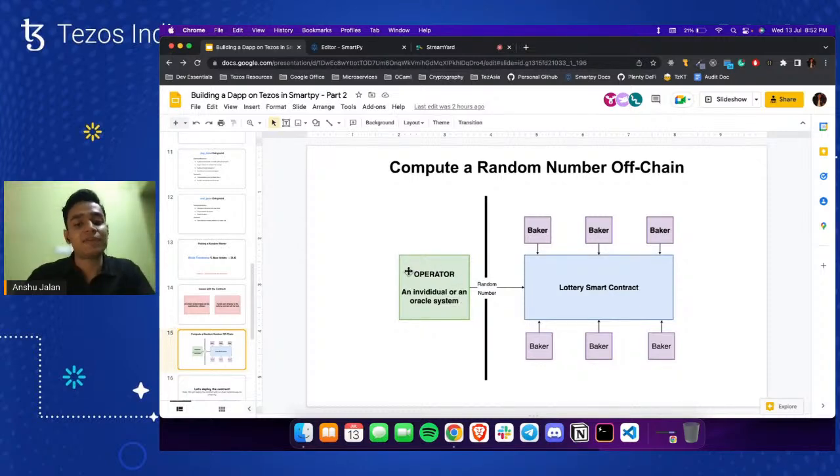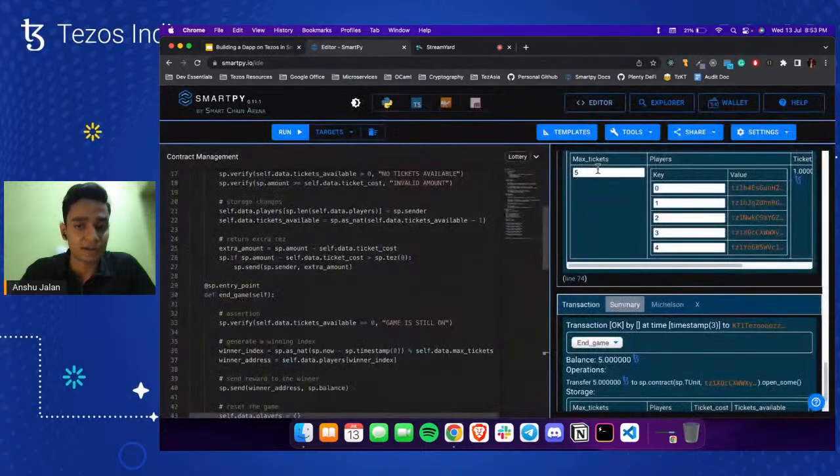So basically, we end up having some operator. The technical term for this is an oracle system. And this operator works outside of the blockchain. So it computes a random number and it sends it to the smart contract. So you see, this is hidden from the bakers. The bakers really don't know which random number is coming in. They will know after they create the block, but they still don't have any control over the random number that comes in. So this is something which we will be doing in this contract.